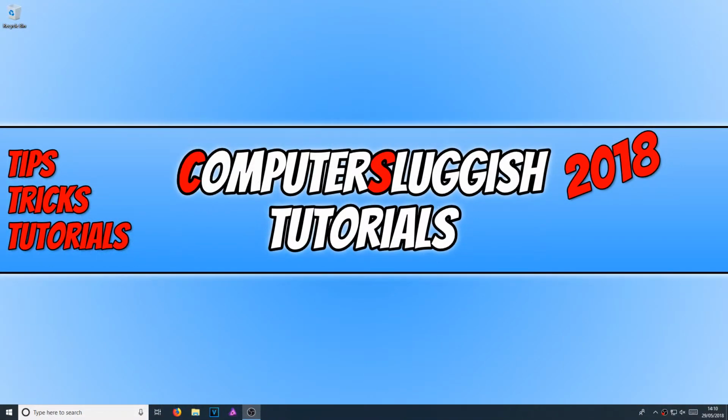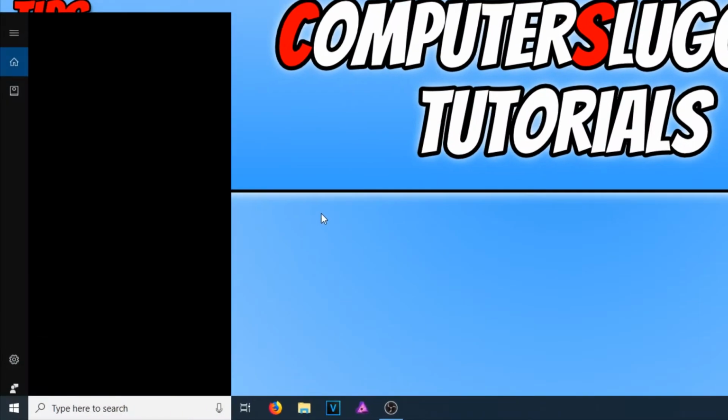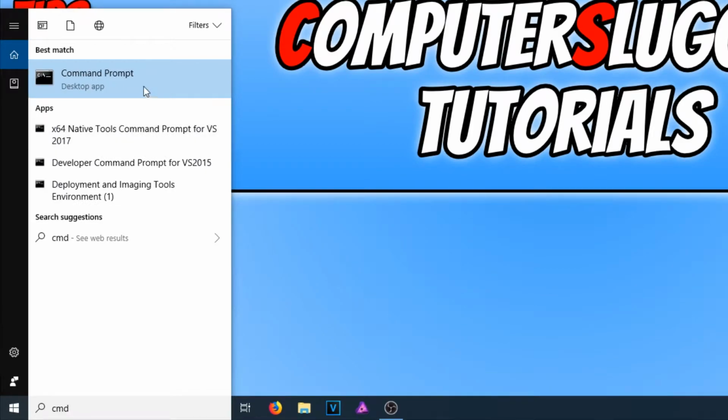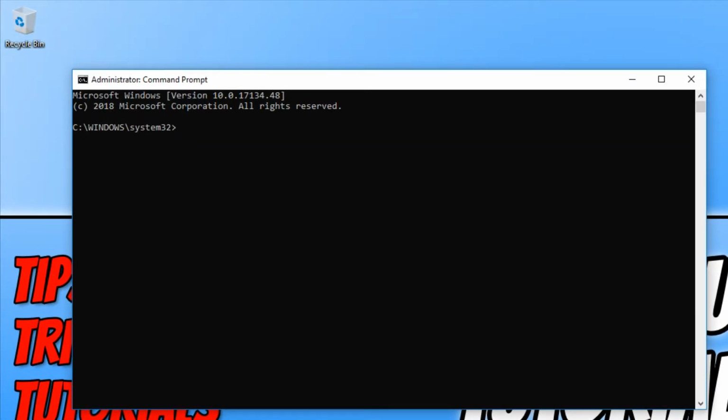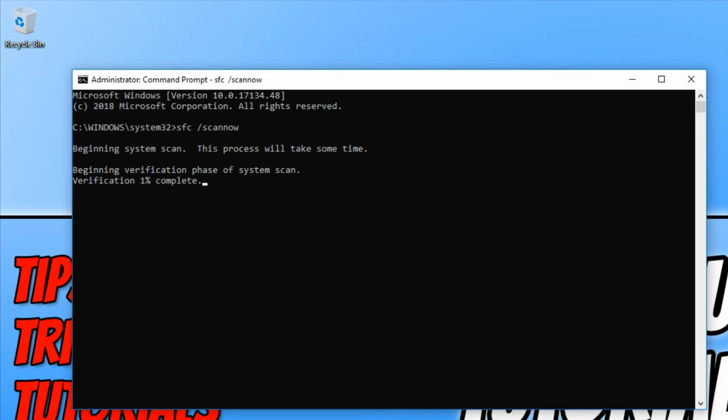In today's video, I will be showing you how to fix any missing or corrupted Windows files. To do this, all we need to do is go down to the bottom left hand corner of our screen and type in CMD. You now need to right click on command prompt and go run as administrator. And you now need to type in SFC space forward slash scannow. And you now need to press enter. And it will begin to run the system file checker. If it does find any corrupted files or missing files, it will go ahead and repair the issues, and then you will need to restart your computer. And it really is as easy as that.